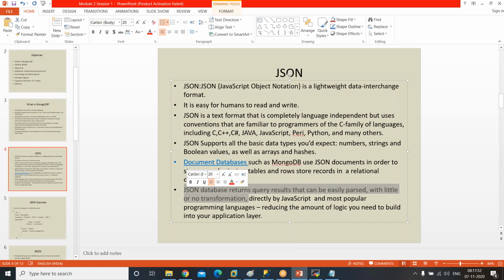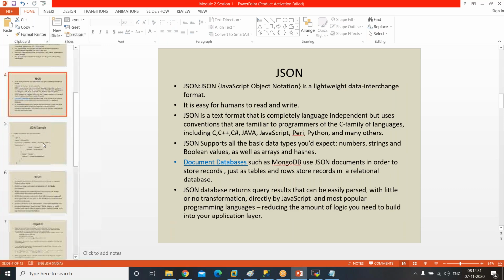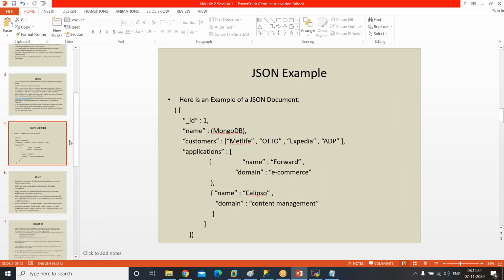There is no conversion in the background. It is giving it as it is. That is why the system will not see a load impact. Why? Because it's not converting. It's just giving you the data as it is. A JSON database returns the query results that can be easily parsed with little or no transformation directly by JavaScript and most popular programming languages, reducing the amount of logic you need to build into your application layer. In multiple products you have to convert the data into multiple data formats and give you the data. Here, no need for conversions. In the background, it is not converting. It is doing the job by default, basically. That is a big advantage for any product. In the background, there is no load to convert the data. When you're reading it also, it is not converting it.